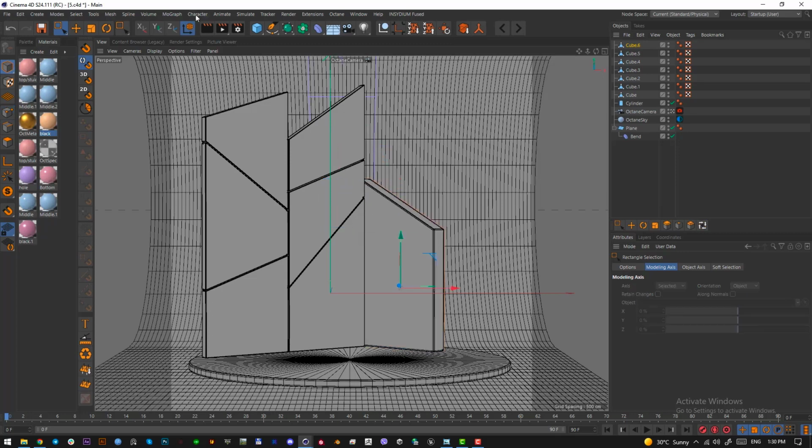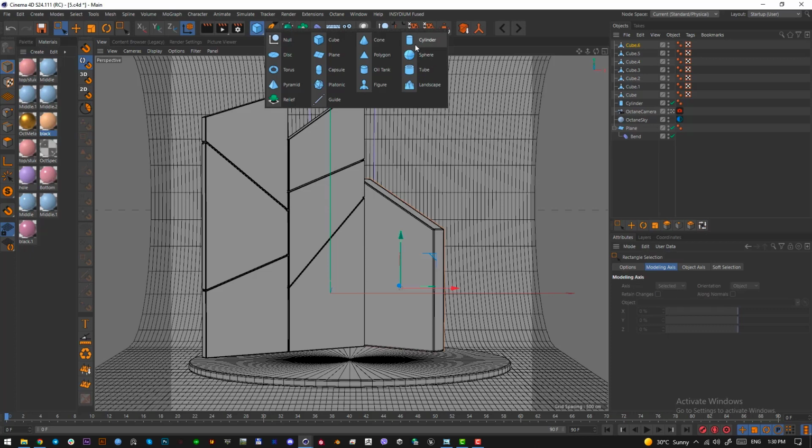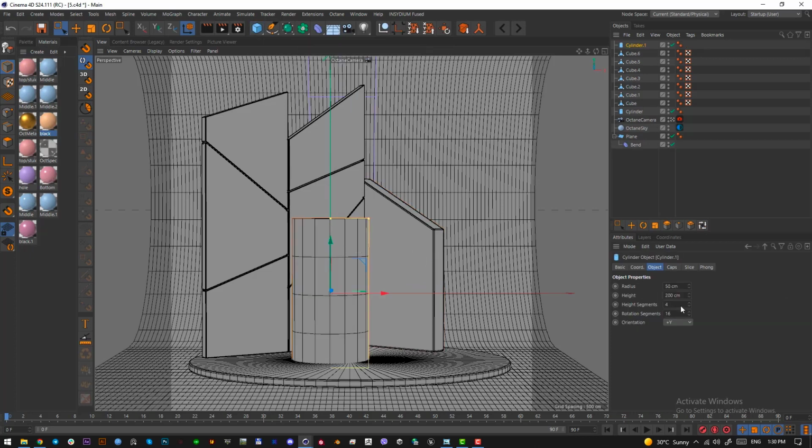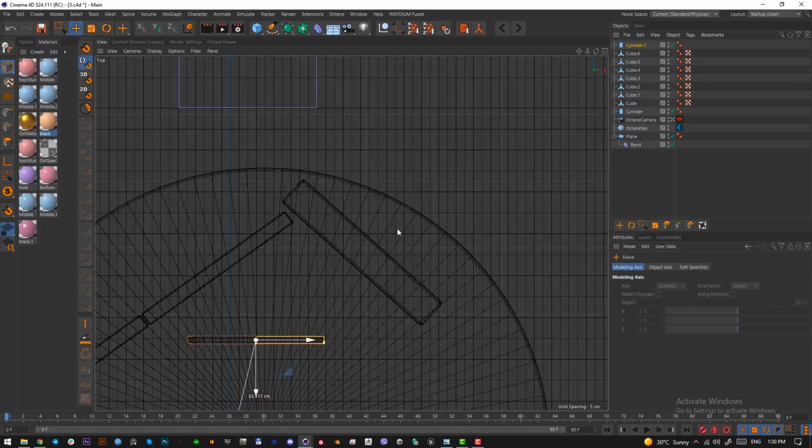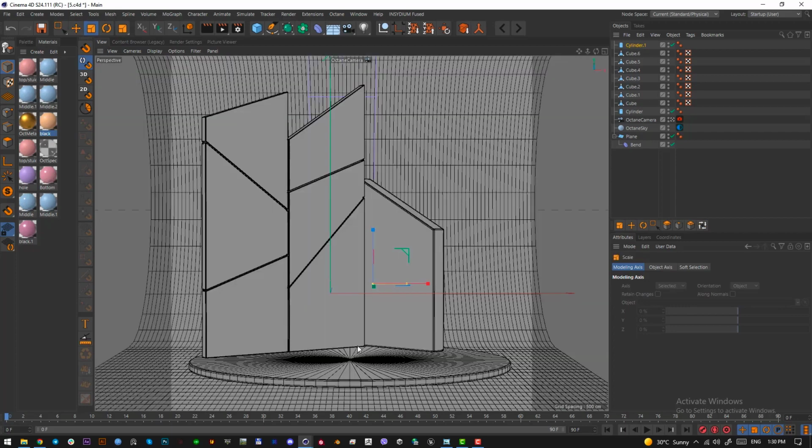Okay, and now I want to add a cylinder, and I'm gonna kill the height segments. I'm gonna add 100 rotation segments here, and put the height to 5. I'm gonna jump into caps and add a fillet, and for the segments press 3, but for the radius press 1. And I'm gonna rotate this 90 degrees, and put it here, and then put it here.